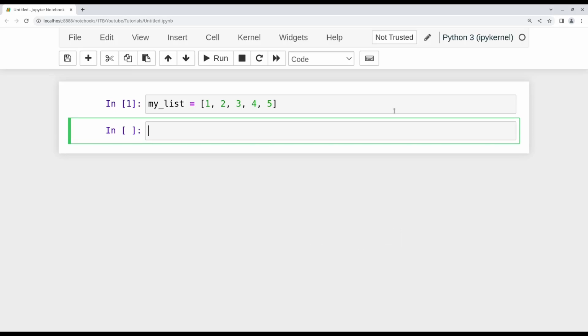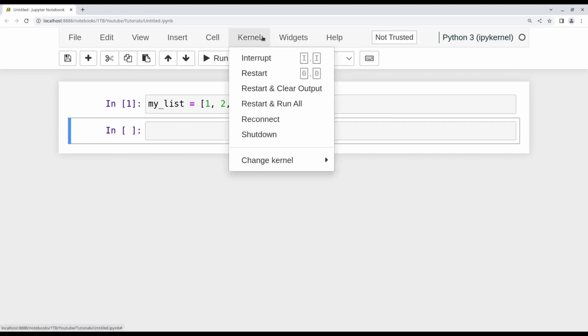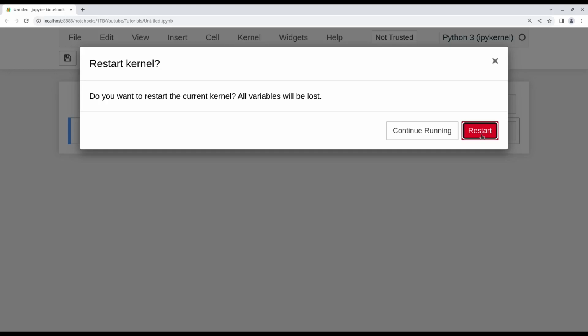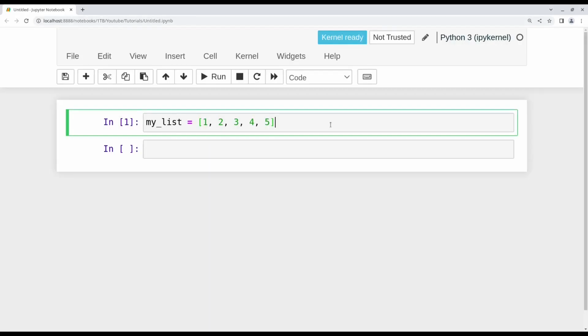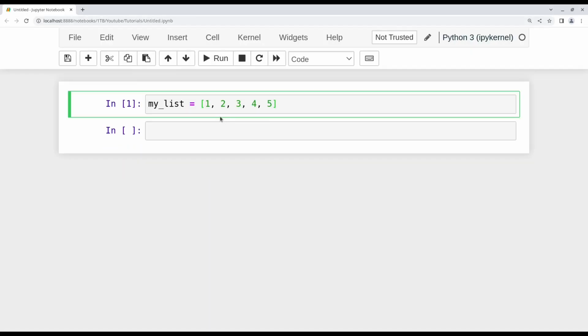But in case you do happen to create a variable with some internal Python keyword and you have gotten some errors, then you can restart the notebook. Go to the kernel, click on restart, and then hit restart. This will restart the notebook. But after doing this, make sure to run all your cells again, because since the notebook will be restarted, it will lose all of the data or code output.